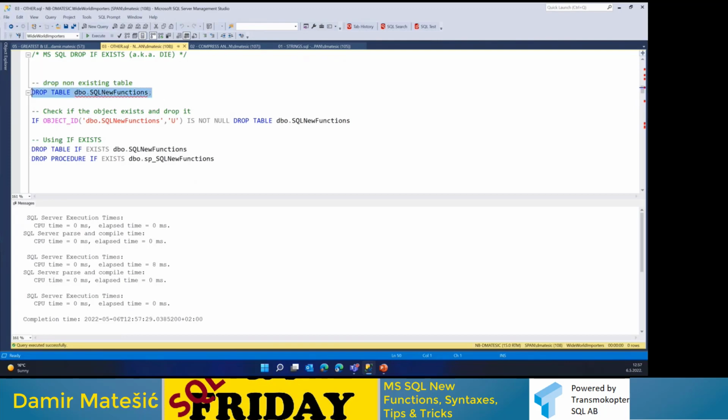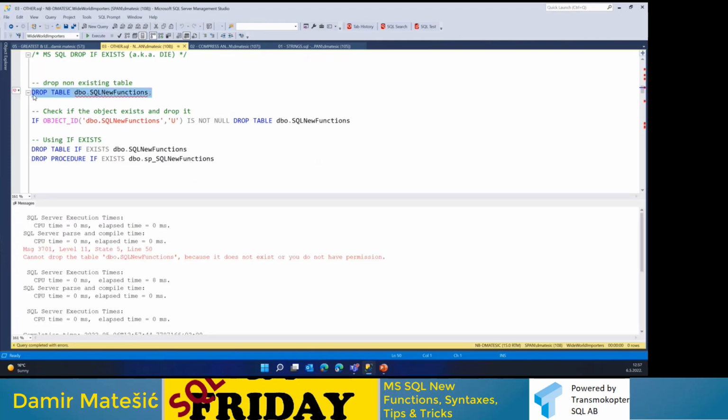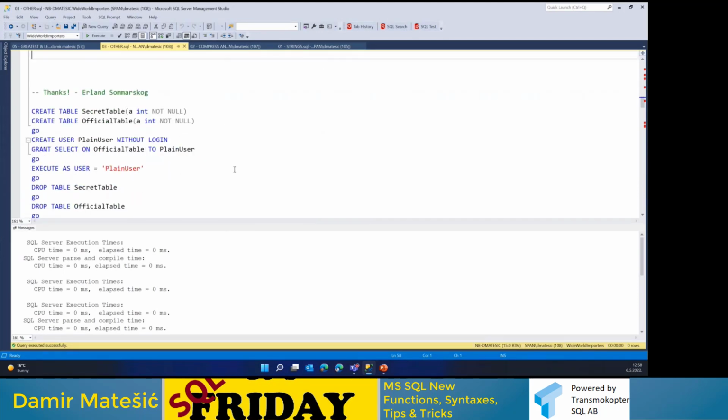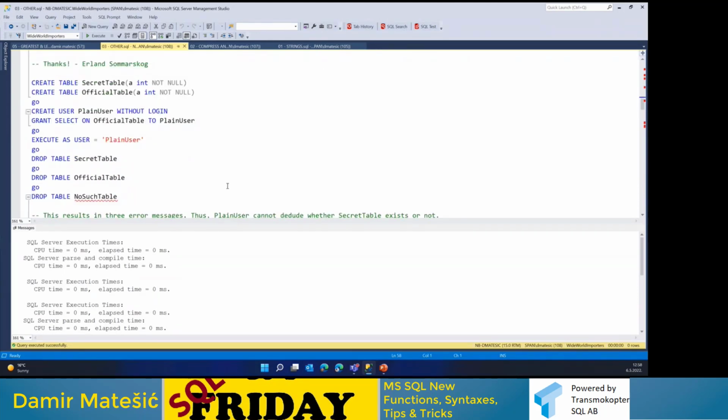Let's try to drop it. Okay, so I get the error message, but I can, for example, also check if this object exists, is not null, then drop a table, and so on. And the other way is to use IF EXISTS, so DROP IF EXISTS, and I can run this. I will not get an error message because the error message is suppressed.